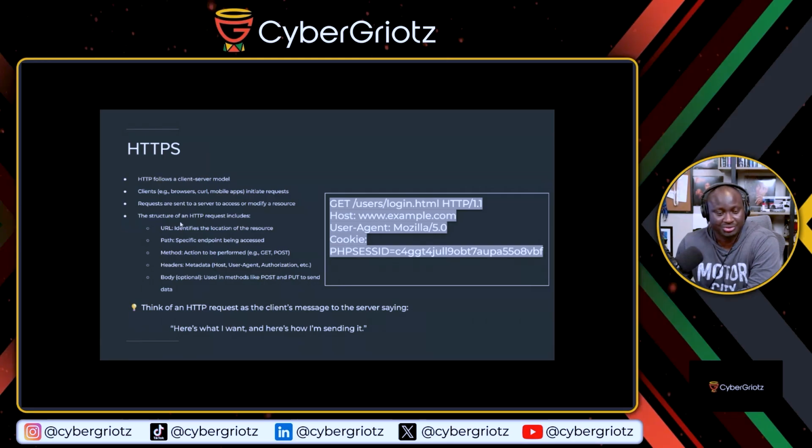Let's talk about the structure of an HTTP request itself. Typically, the URL, the path, and the method, which I want to talk about in a second. The URL identifies the location of the resource. We kind of covered that in the beginning. Path basically says, I want to get to this specific area. And method typically is a list of actions that you want to perform on this server. We'll cover methods in a second as well.